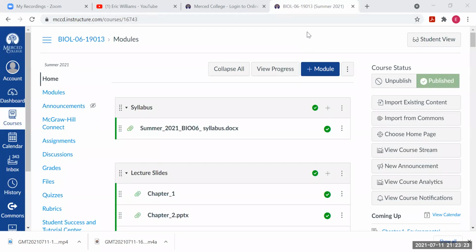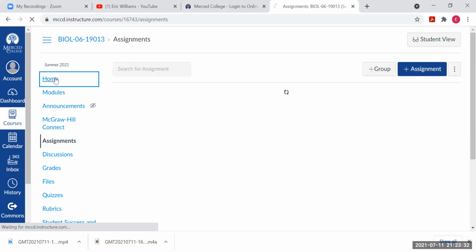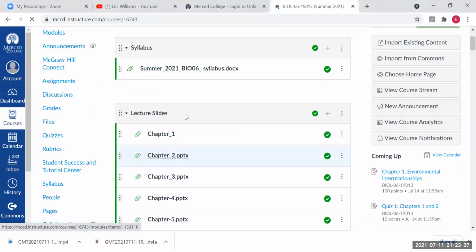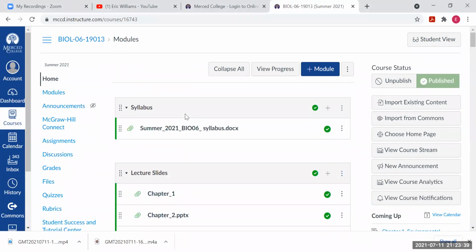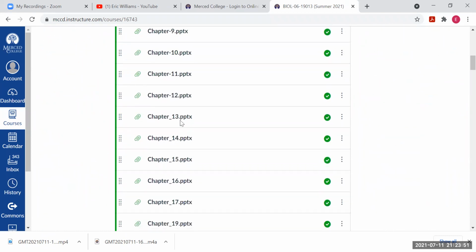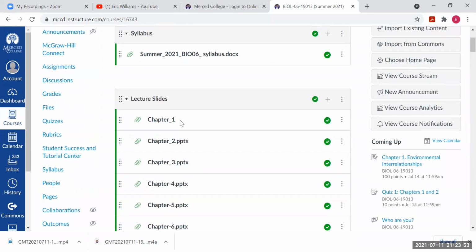To get started, whenever you log into Canvas, you'll see your home screen. You can click home, and that will bring you to this page that has all of the modules for the course. The first module is the syllabus itself. We'll look at that in a second. The second module is all of the lecture slides, the PowerPoints that I will lecture on throughout the course.